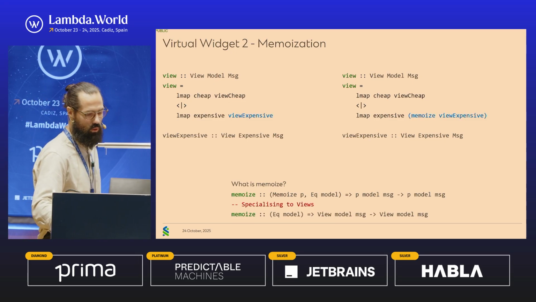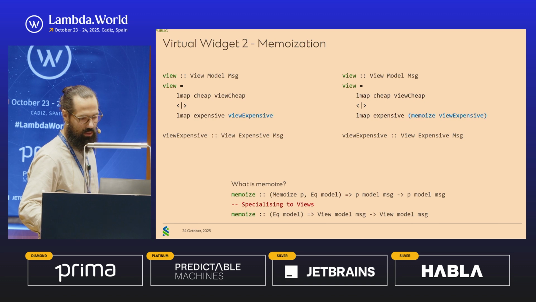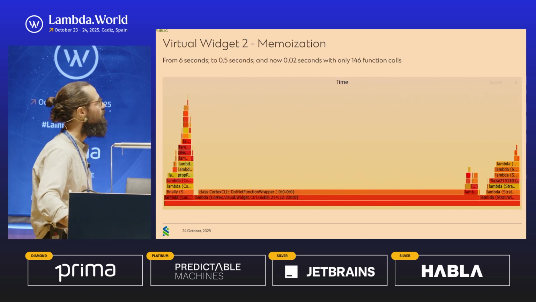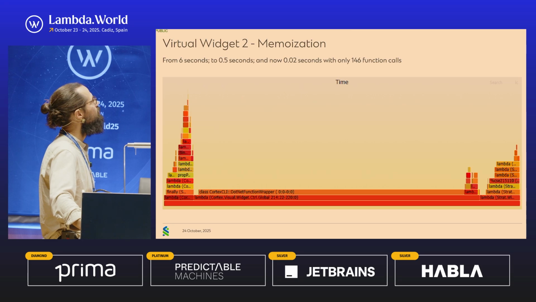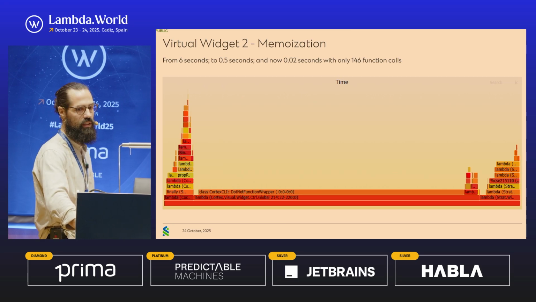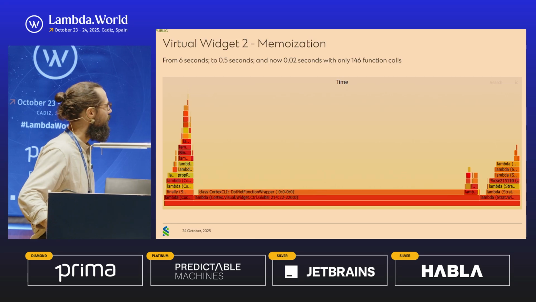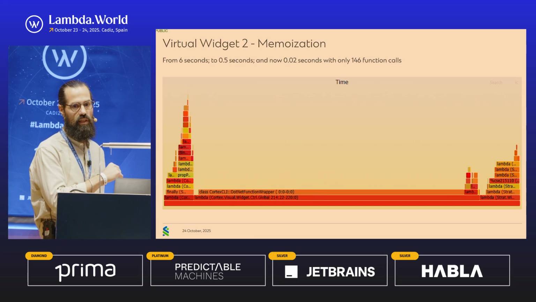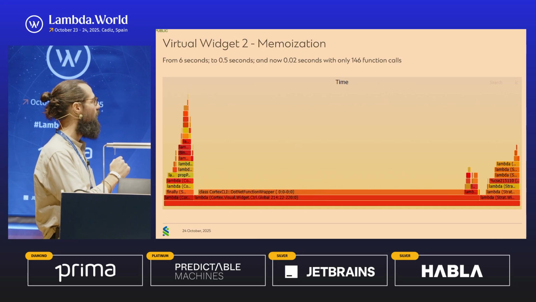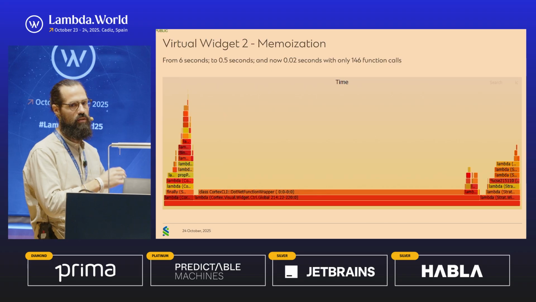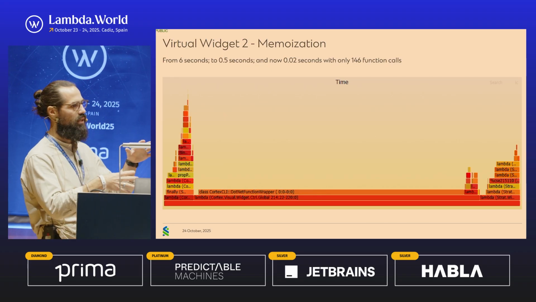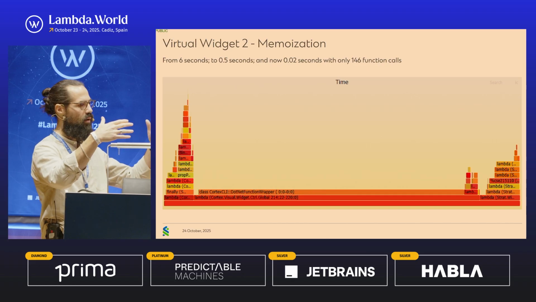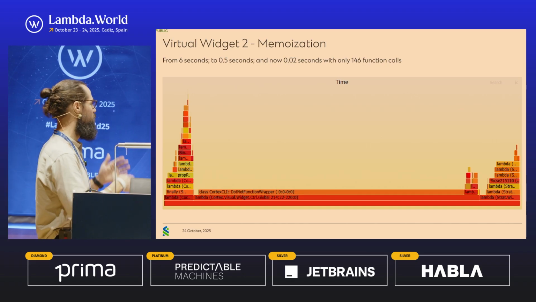Right. So then with this change, we go to the profiler again and we generate a new flame graph. And this is what we have now. So we go from 6 seconds to half a second to 0.02 seconds and only 146 function calls. And this is almost the type of profile that you would see if you were profiling an actual widget application. So I guess at this point, what I'm trying to show is that we managed to accomplish declarative UIs, but with the performance of widgets, which I think is pretty amazing.